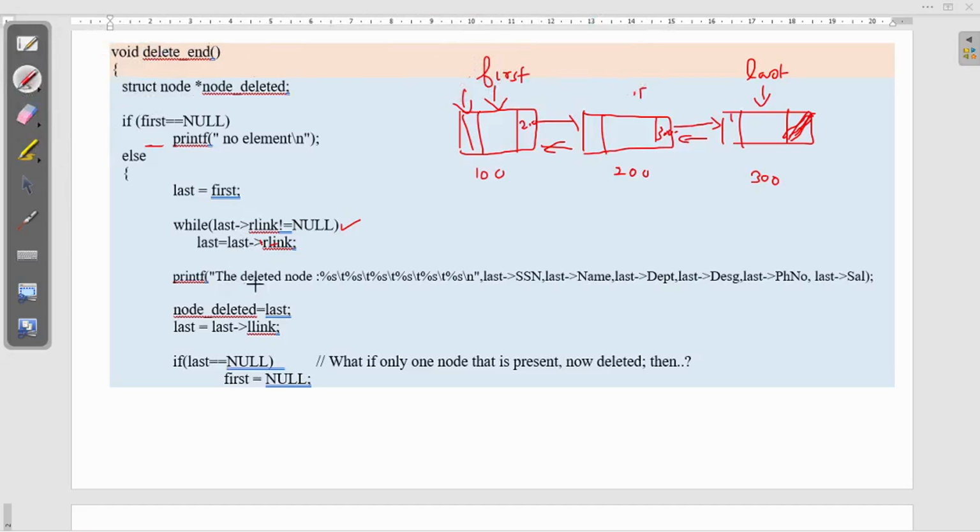Next, the deleted node's information will be there in the last node, and I am going to display that. Before actually freeing the memory, I am going to make some changes. What I will do is store this last node's information in the node deleted. So node deleted is going to contain the address 300, because last is pointing to 300.